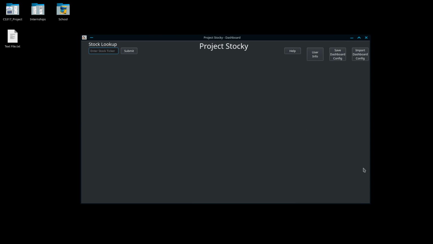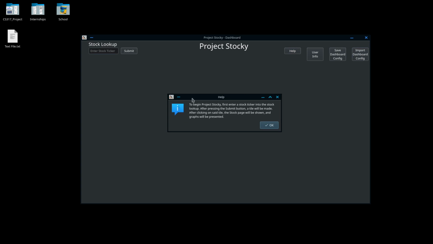This is the dashboard for Project Stocky. Here we can see stock lookup. We'll enter a ticker here, press submit, and create a stock tile for us to click. First, let's look over these buttons. Help is your basic help button. It'll explain exactly how to use Project Stocky.